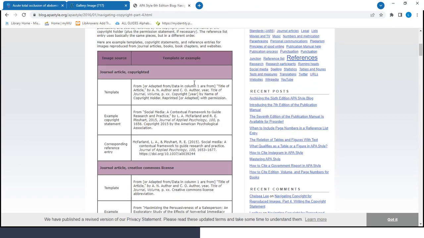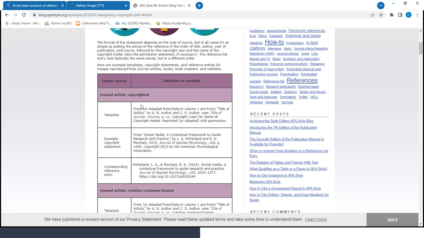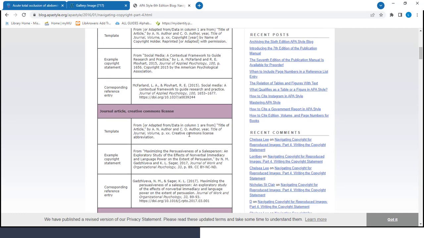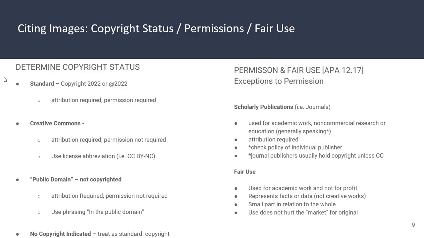So here, notice that it's talking about if it's copyrighted or if it has a Creative Commons license. And it tells you to use the Creative Commons license abbreviation. Let's talk about that further. I want to talk a little further about determining your copyright status. First, determine if it has copyright. It might say something like copyright in the date or have that @ symbol to indicate copyright.